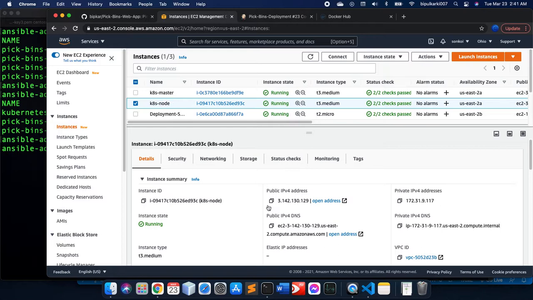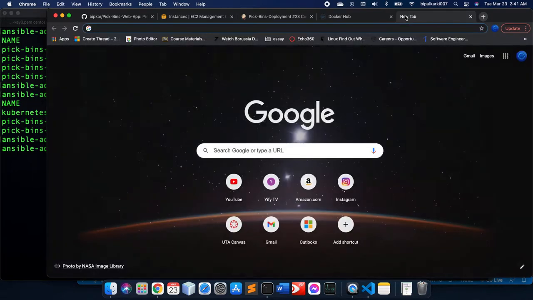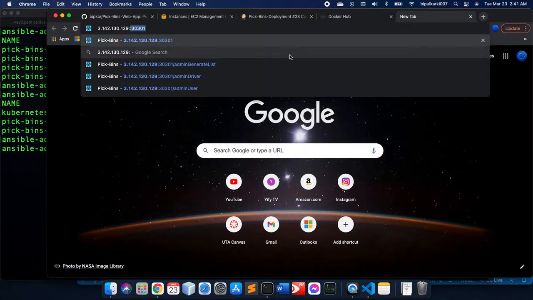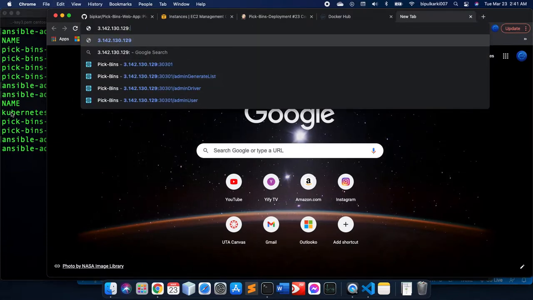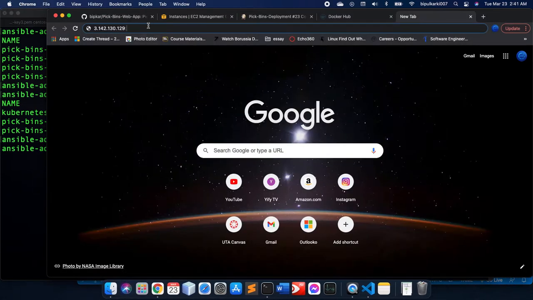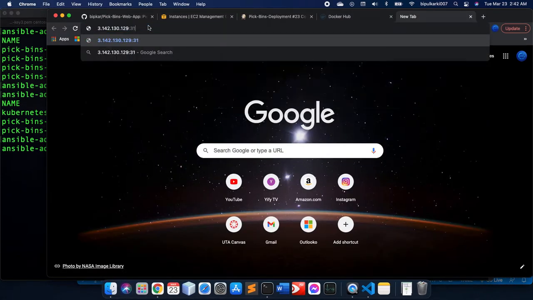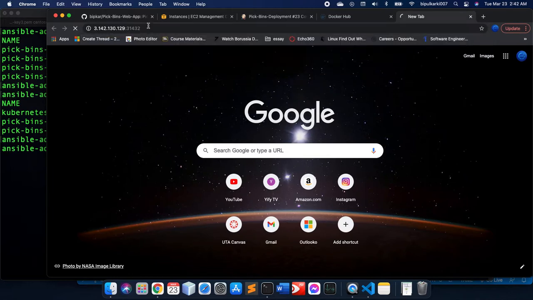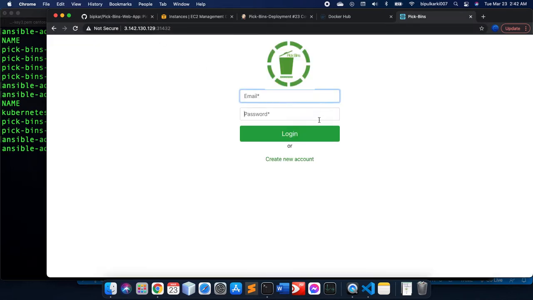So if we get the public IP address of this server and use the port 31432, right? 31432. And look at it. There you go. Our application is running. So this is our front end for our application.